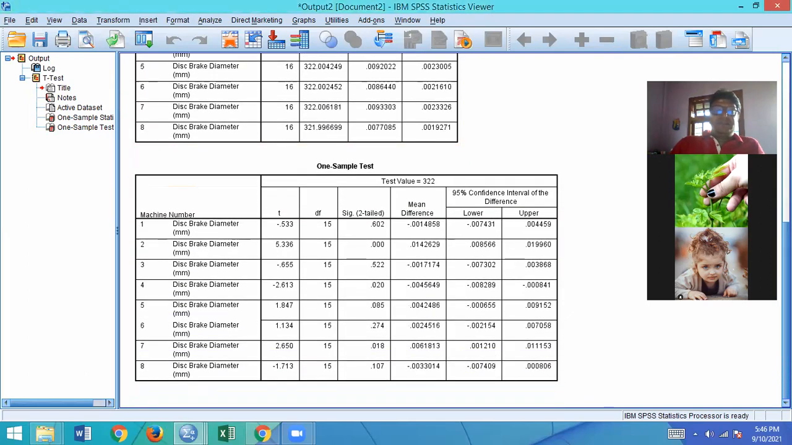And then the next table. For the first machine, this is the significance value for the disc brakes it produced. The significance value is 0.602. The value is higher. What does it imply? The quality control will definitely reject the sample produced by machine one. Why? The significance value is greater than 0.05.